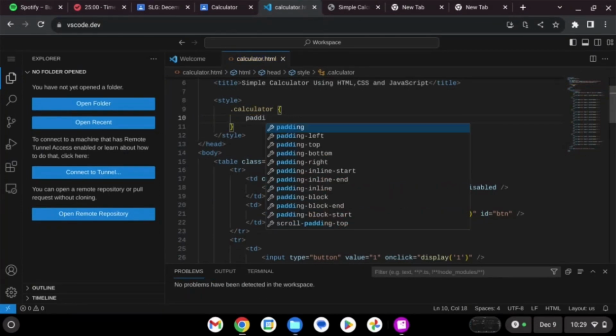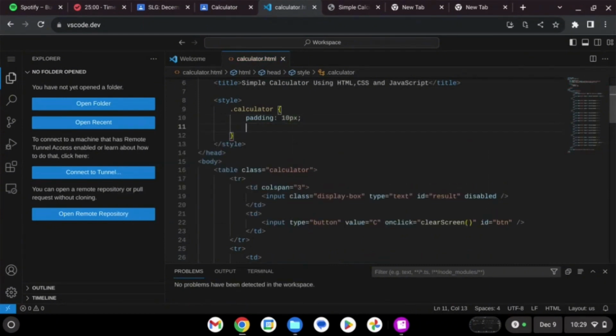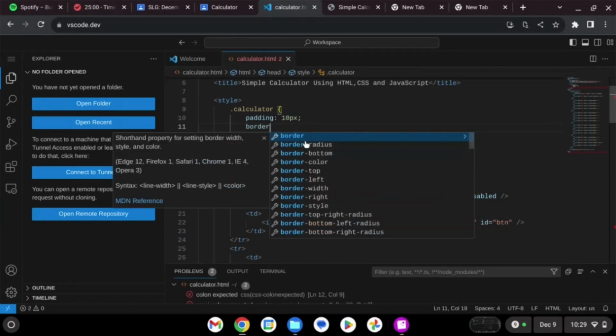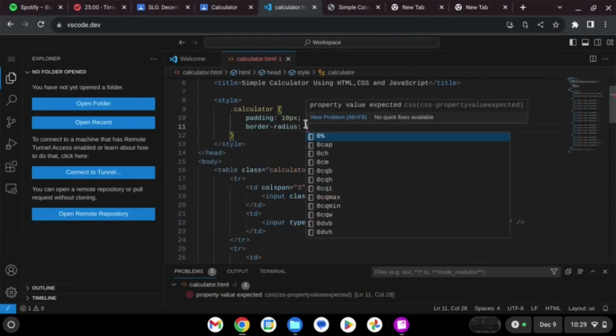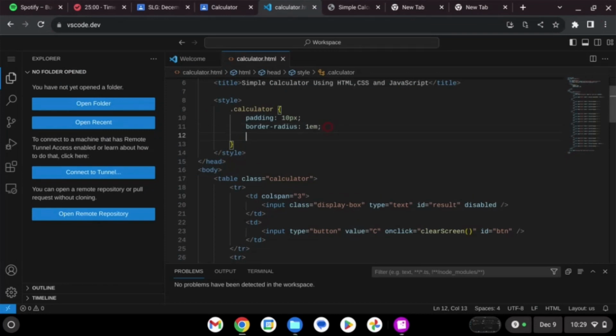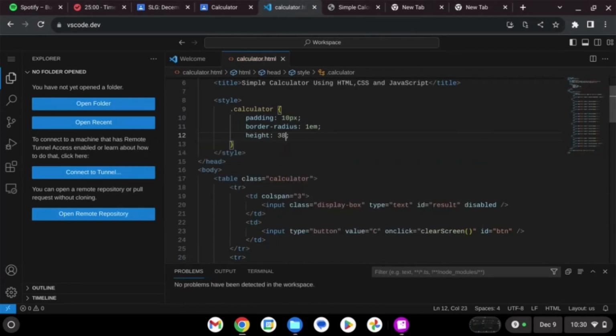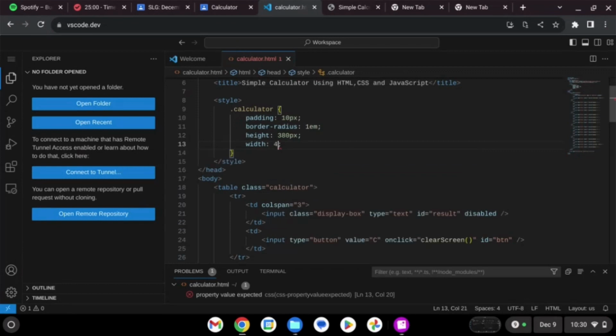Setting the padding to 10px adds space between the content and the border of an element. And let's add a border radius here of 1em, which will create a rounded outline around the element with the radius matching the element's font size. Check the changes, and that's the padding and border radius. Next, we'll add the height and set it to 380px. Also the width to 400px. And the margin will be set to auto.